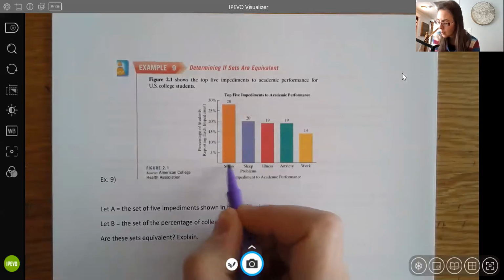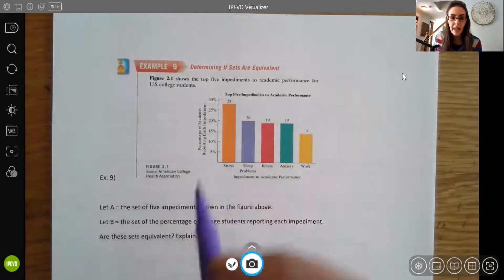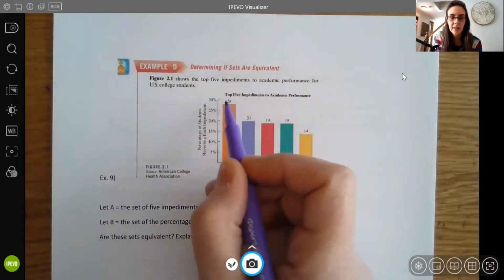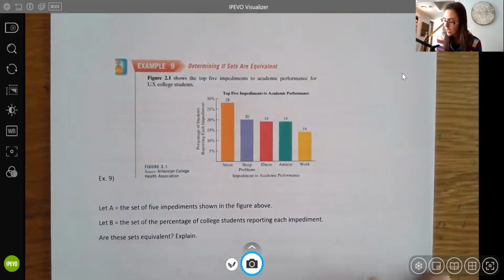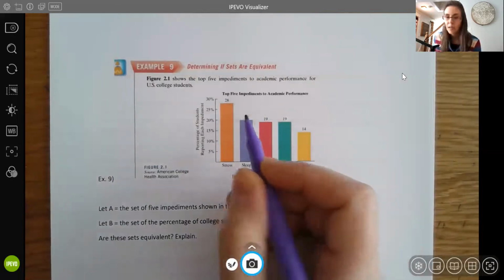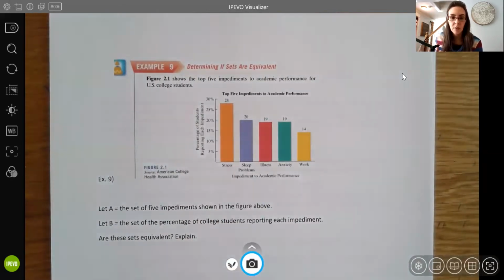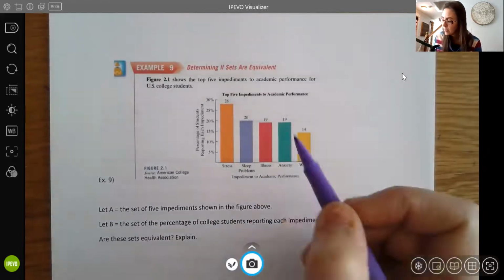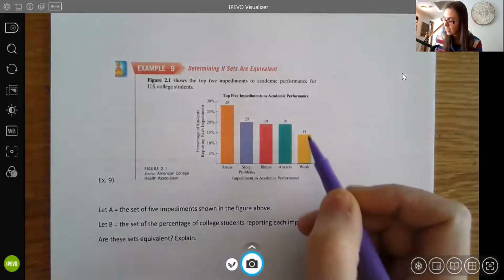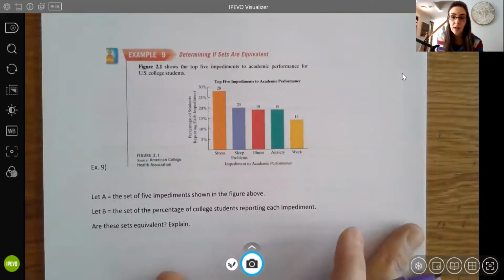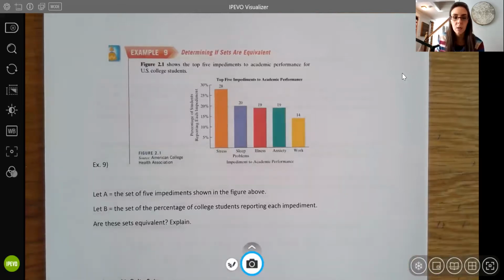So the top issue is stress. And about 28% of those surveyed said that stress was an issue for them. Second was sleep problems at 20%. So about 20% of those people surveyed said that sleep problems were an issue. 19% said illness, 19% said anxiety, and about 14% said that work is an issue for them to doing well in school.